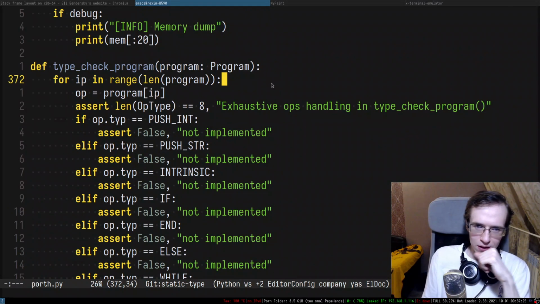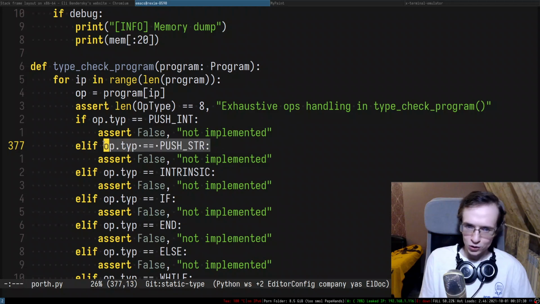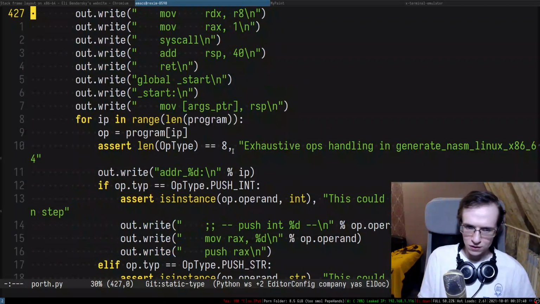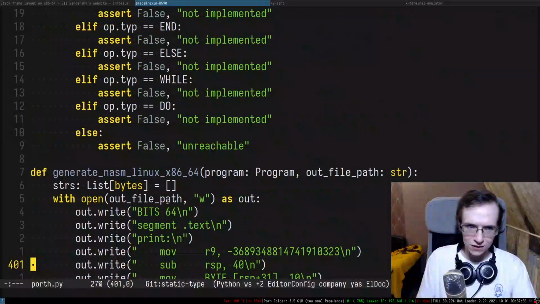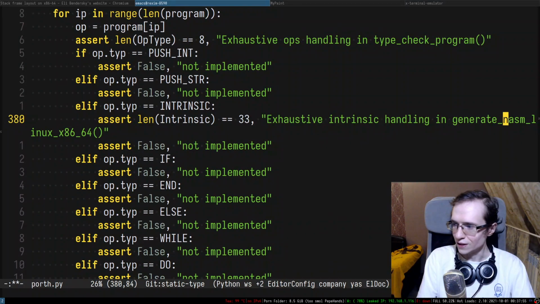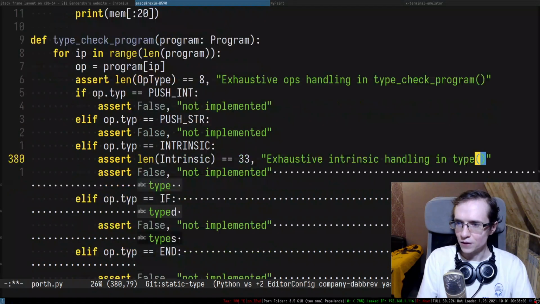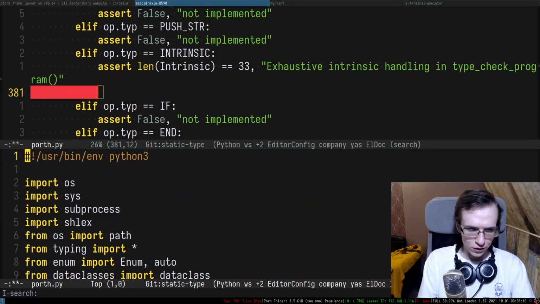So that's pretty cool. One of the things we can do now, if we encounter int, we need to push integer onto the stack. If we encounter string, we have to push two things: integer and pointer. For intrinsics, we have to do a separate thing as well. So where is the intrinsic? We'll have to check that we're handling all of the intrinsics exhaustively, right? That's very important. There's 33 intrinsics in here. This one is a type check program. Okay, so let me go to intrinsics.